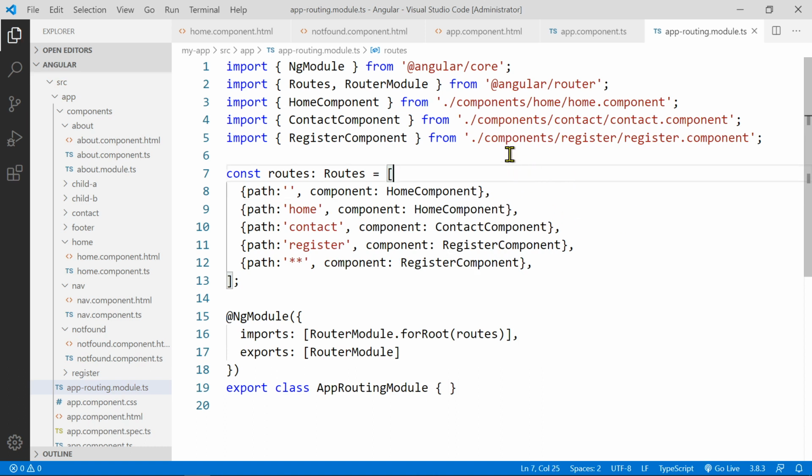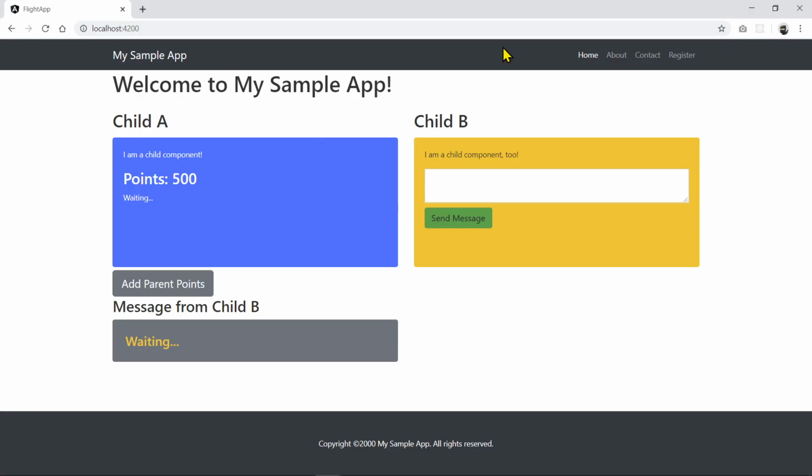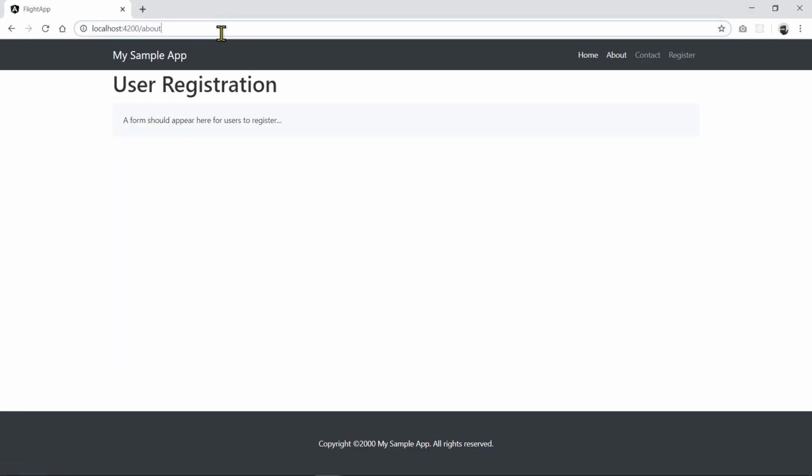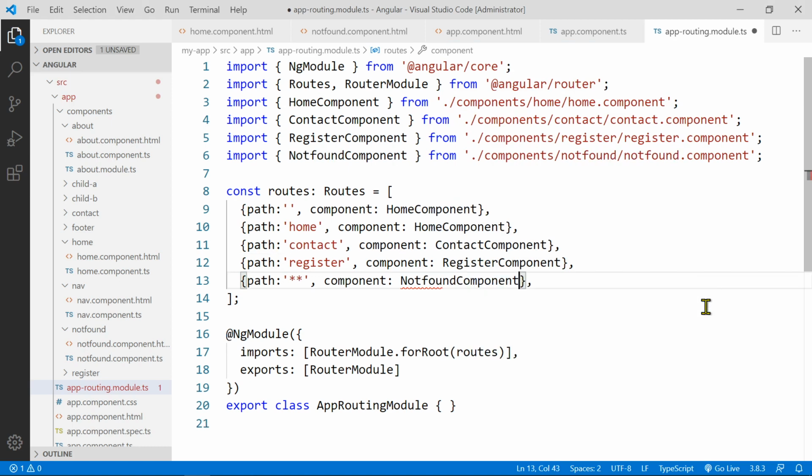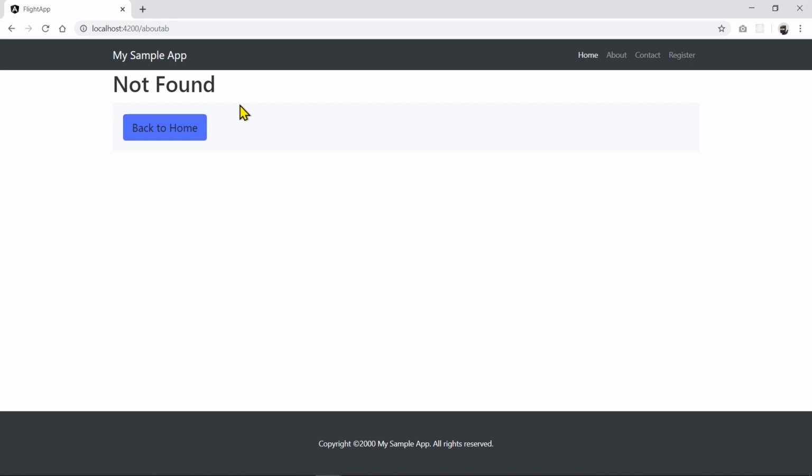Okay, so now let's save this, and if you go back to the page, now if I navigate to about, if I go something like this, you see that it loads the registration page. Well, we don't want that. I think we forgot to change the path here. It should go to the not found component. Okay, so here's the not found component.